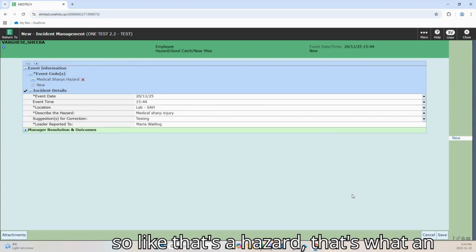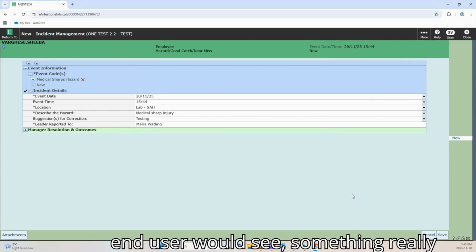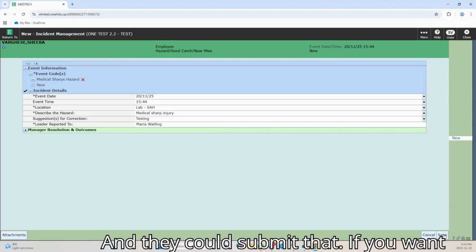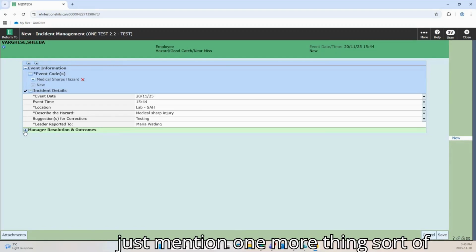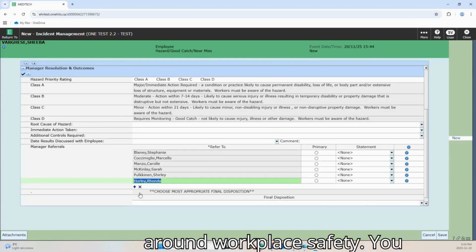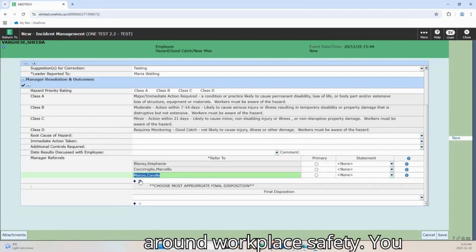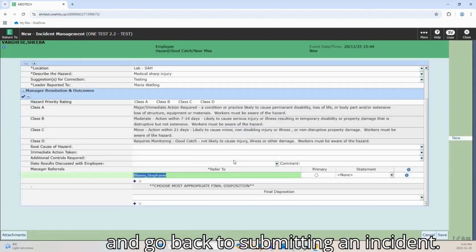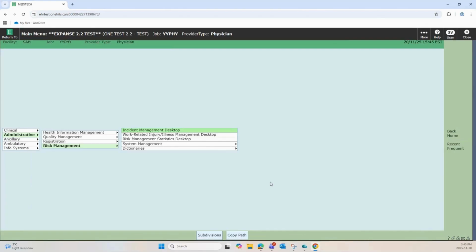Yeah, so that's a hazard. That's what an end user would see, something really simple there. And they could submit that. If you want to exit out of there as well, Sheba, I'll just mention one more thing around workplace safety. You can just cancel out of this and go back to submitting an incident.